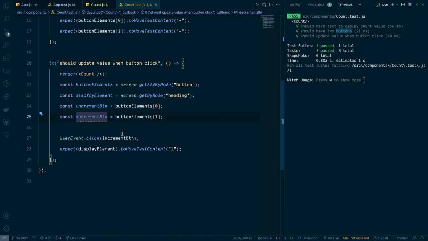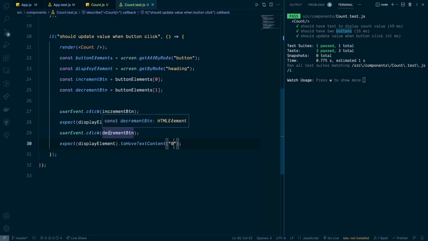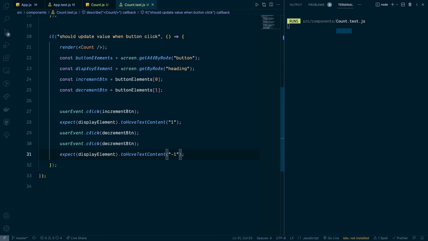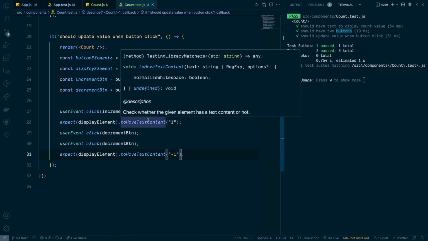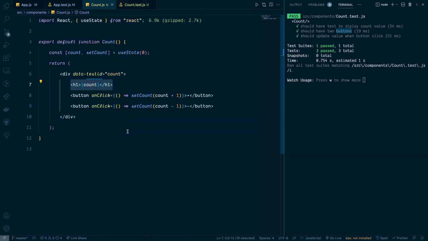And if I simulate the user click on the decrement button right here, I'm going to copy this one, and then the value is going to go back to 0. You can see it's working properly. So we behave like the user clicking, it updates the state, and it updates our display element. If I do one more, if I do it 2 times, the value shouldn't be 0, it should be -1. There you go. That's how you test it. And I think that's pretty much what we wanted to test for our component right here.